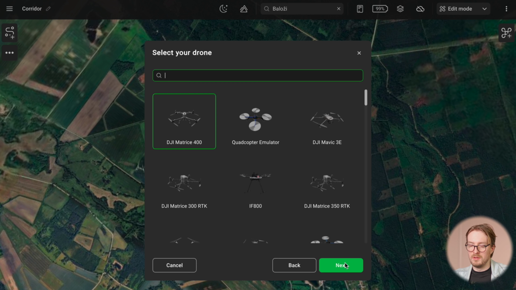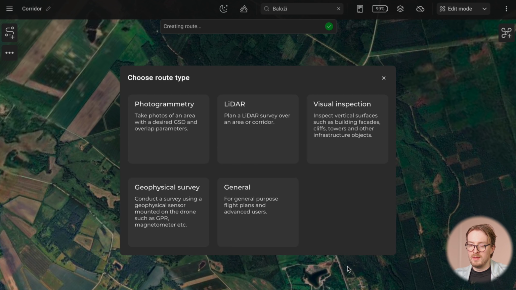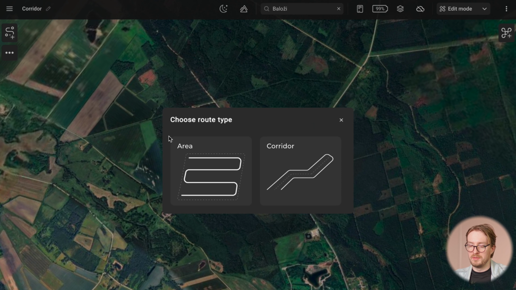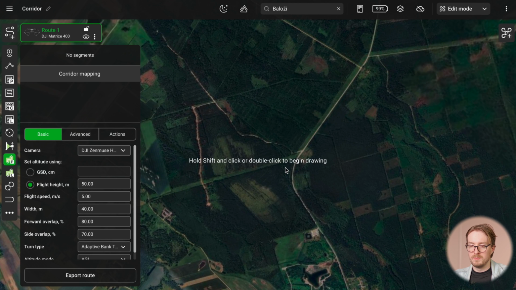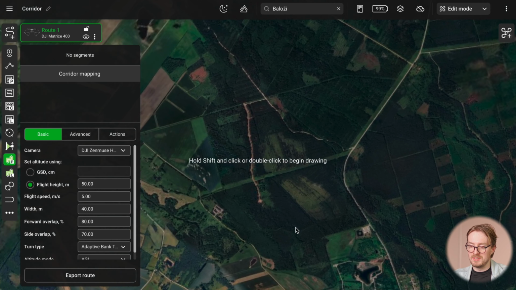Now let's click on next, and as the drone for this tutorial, I will be choosing the M400 drone. And now here you can see UgCS does ask us, so what route type do we want to do? So for this example, let's maybe start out with a simple photogrammetry corridor. And you can see that now actually this corridor mapping tool is already selected.